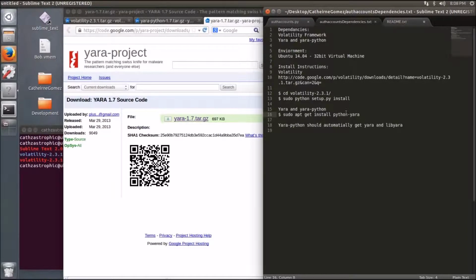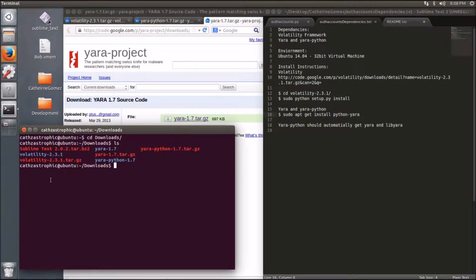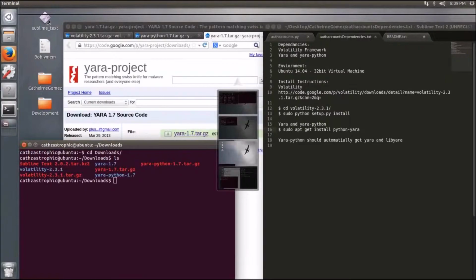What Python Yara does is it automatically gets Yara and libyara, because it needs those to be able to run successfully. So you're better off just downloading Python Yara. It downloads everything else for you. Okay, so let me take you to my code.